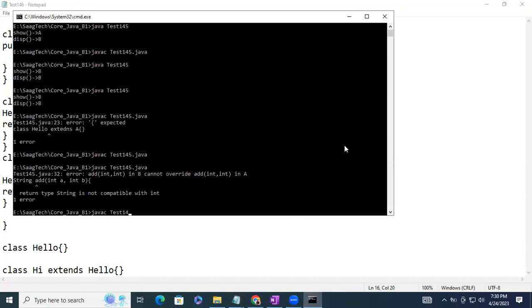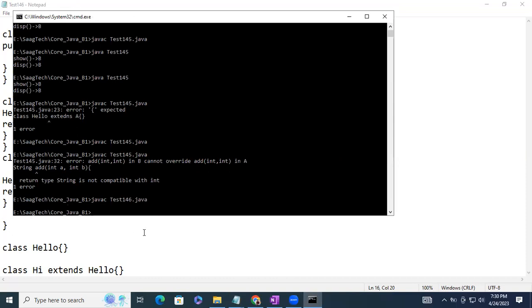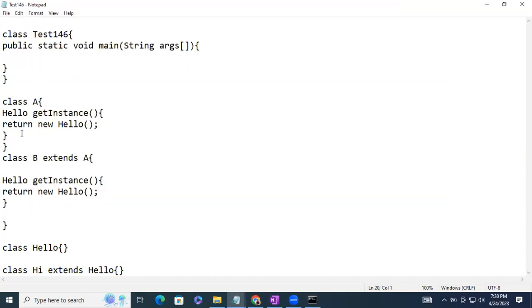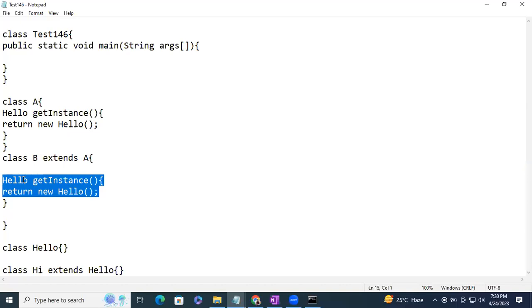Okay, let's compile 146 and see whether it works fine. Test 146.java compiled okay, so no issue. The superclass has a method getInstance, and the subtype is overriding it and keeping the return type the same. Now if I change the return type to hi, which is the subtype, and return an object of hi, it is not exactly the same type now, it is a subtype. Now you compile.